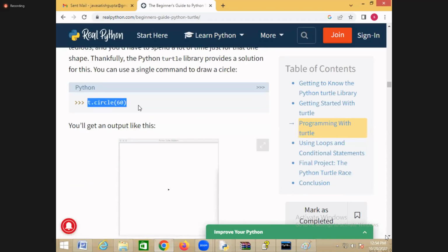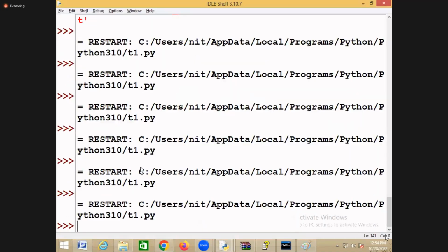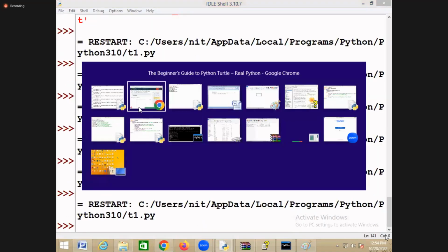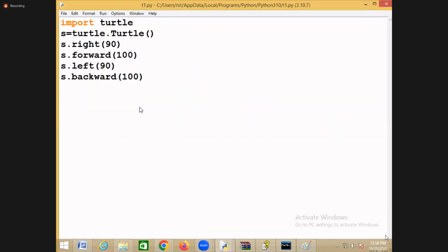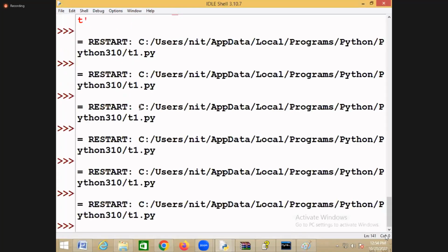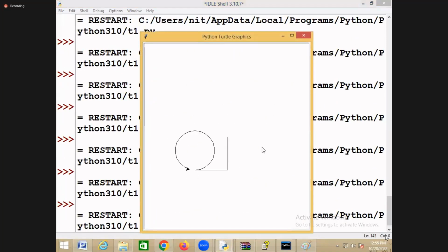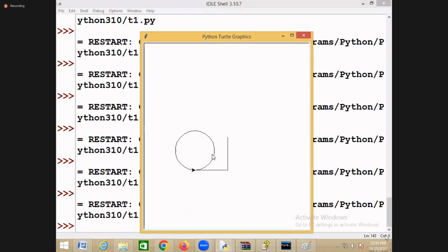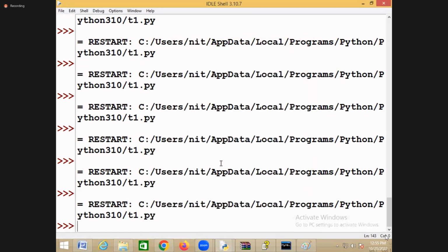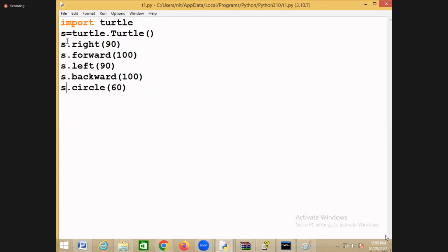Turtle dot circle is there. Now, circle with some radius. You can draw the circle with some radius. So t dot circle. Now this is a circle with some radius because I started from that position, right? Wherever the turtle is there, from there it will draw it.